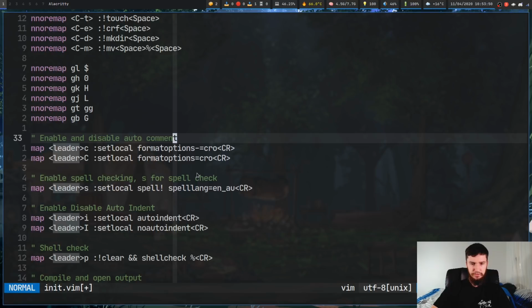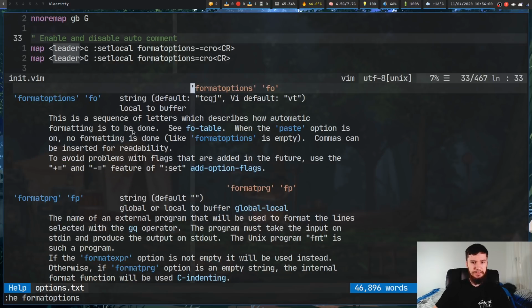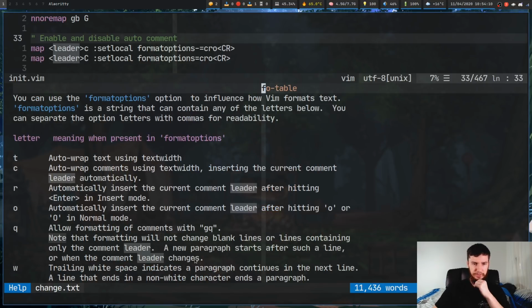So what do these options in here actually mean? Let's just have a look at the help page and have a brief look. Basically, it's a sequence of characters which describes how formatting is automatically done. This is described in the fo-table section. So let's go down to that. Also, I have my mouse enabled because we'll get back to that in a moment. But yeah, I have my mouse enabled in Vim. So you can hate me for that if you want to.